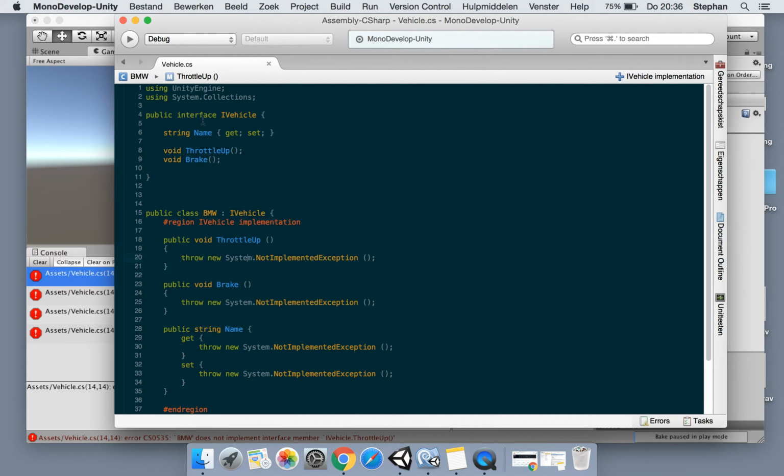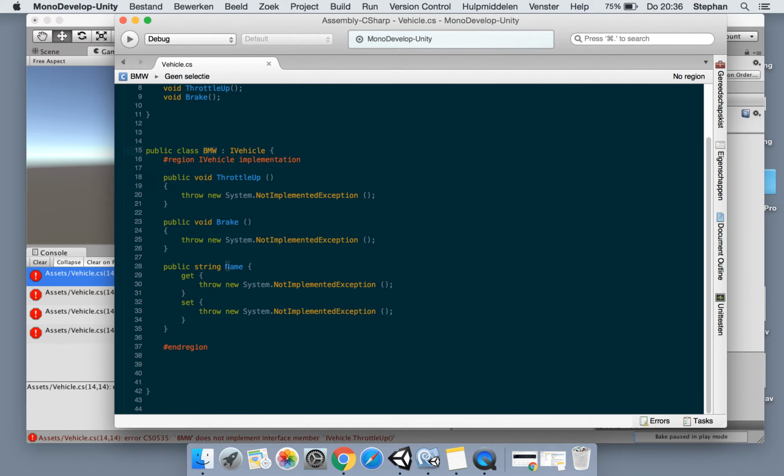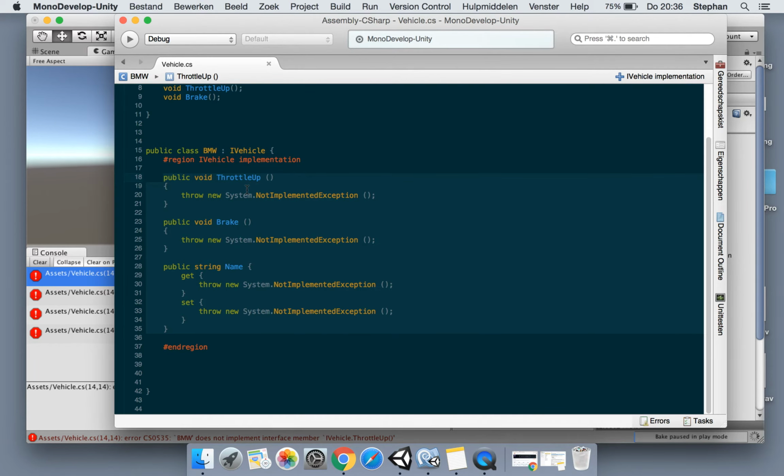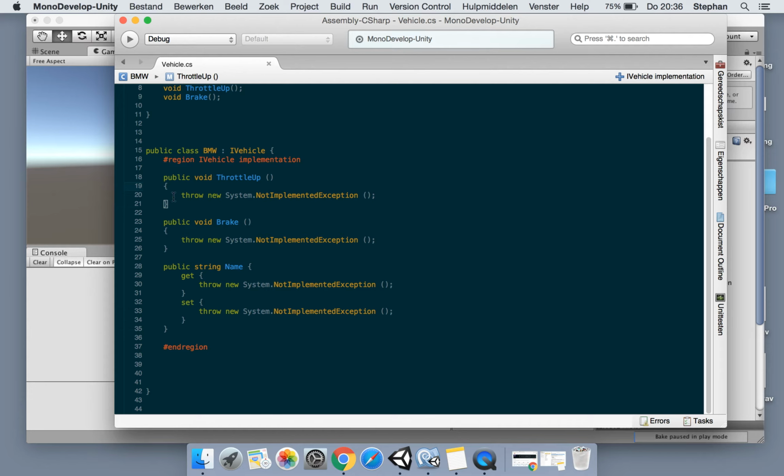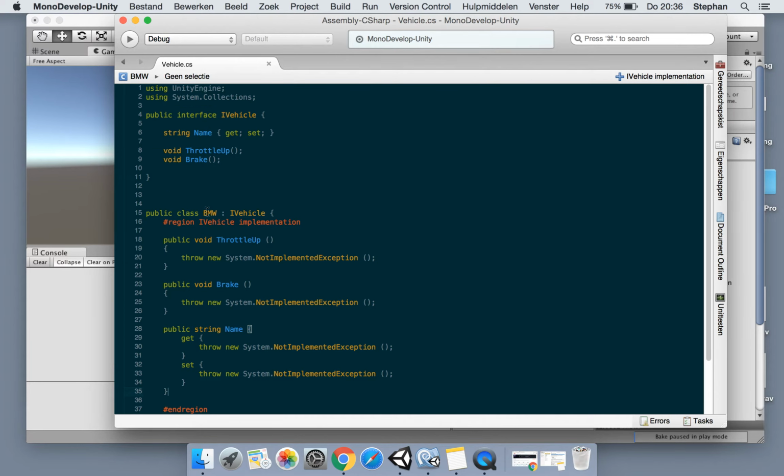So it's a contract between the IVehicle and my class which implements the interface. It will tell me, okay, you can be a BMW or a vehicle of whatever type, but you need to have these members. Now the error disappears because, although I'm not even using it, it just requires me to have these methods. So this is an interface.